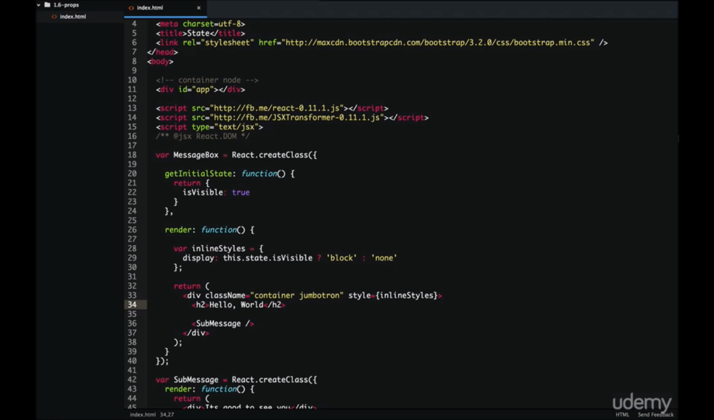The way we pass the data to our child components is through props. Props are really simple to use. We just pass them through as attributes when using JSX. This gives us a declarative style way of composing our components.